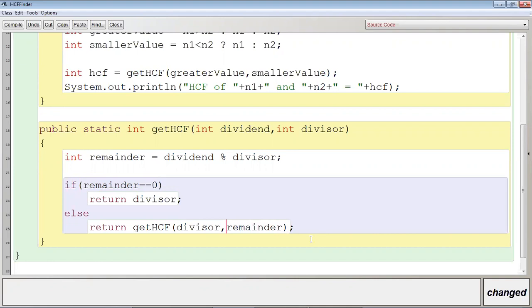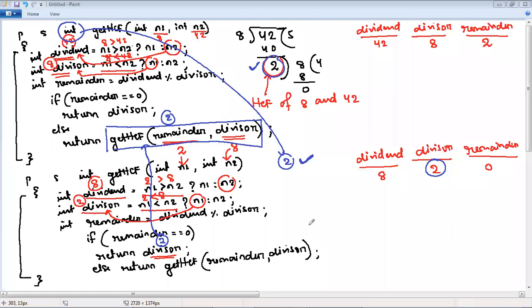Now you might be wondering why. Because when you are calling the getHCF method and you are passing divisor, the first parameter is dividend. So if the remainder is not equal to 0, the else part will execute. And in the else part, when you are calling the getHCF method, if I am passing the divisor value first, this divisor value will get initialized to the dividend variable. That means the divisor will become the dividend in the second step, and the remainder will become the divisor in the second step. Is it clear? That is the reason why we need to pass the divisor first and then the remainder. Clear? Okay. Compile, no syntax error.